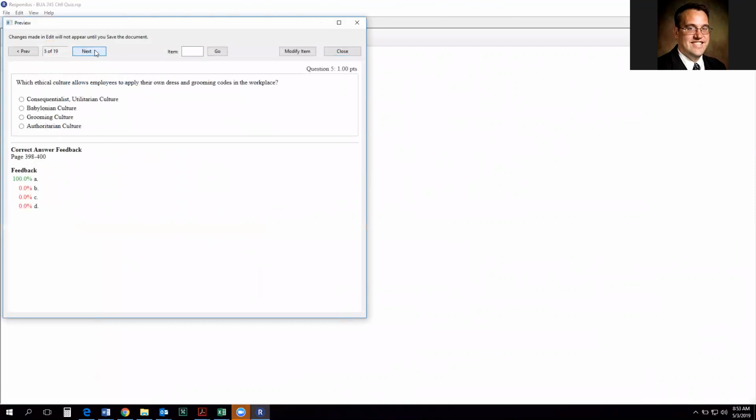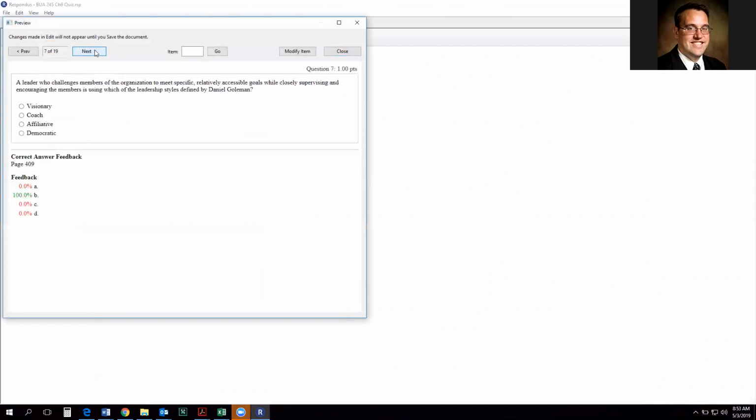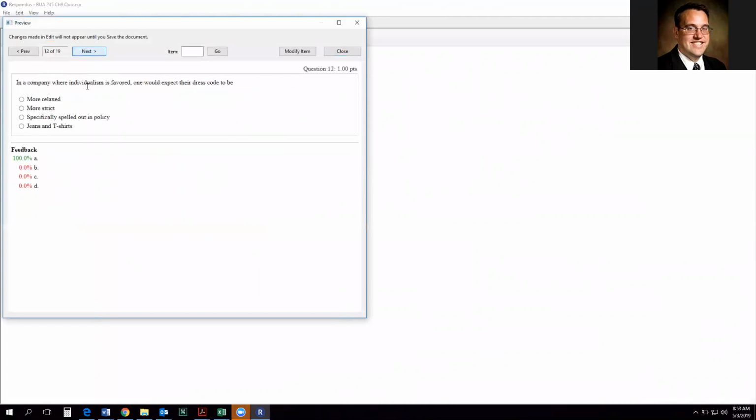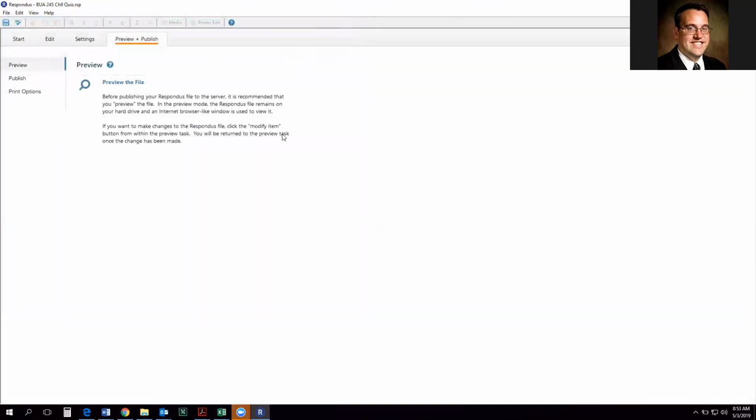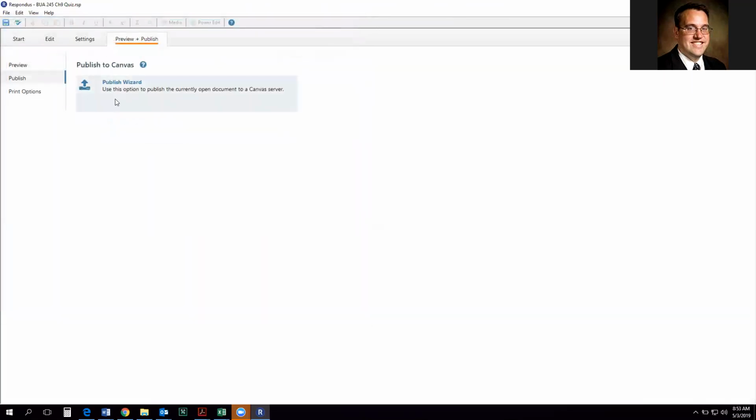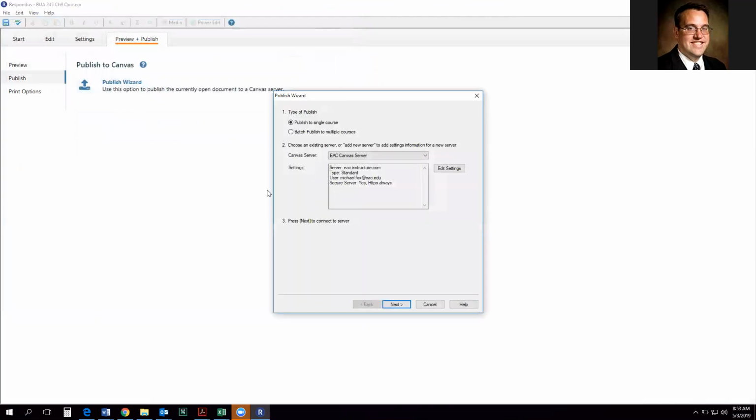And I can go through it. If I don't like any of them, I can always go back in and edit my Word document till I get them the way I like them. Once I've previewed them and feel like I'm good with that, then I click Publish and click on the Publish wizard. So my option is to publish to a single course or batch publish to multiple courses. In this case, I'm going to publish to a single course.